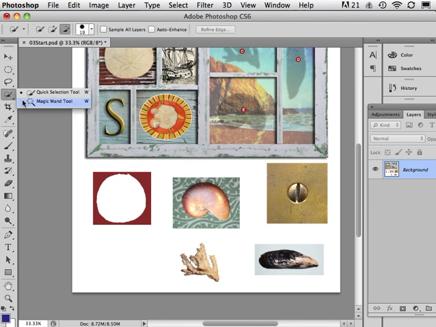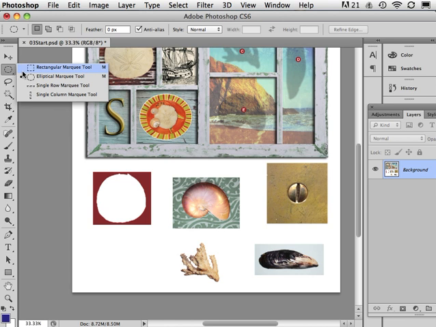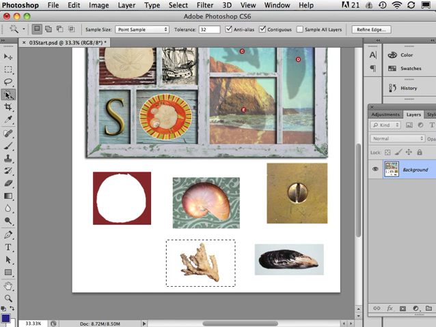So what they're having us do is go to the magic wand. The magic wand is all about selecting areas of color. Before we do this with the magic wand, I'm going to take the rectangle tool and surround my coral. So rectangle, just surround it. Then come back to the magic wand. Make sure your tolerance is on 32.